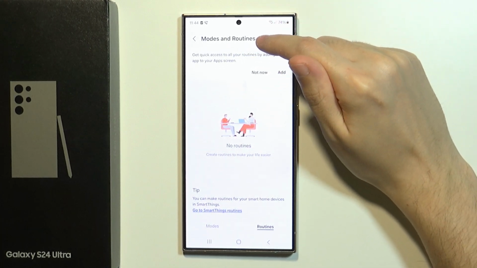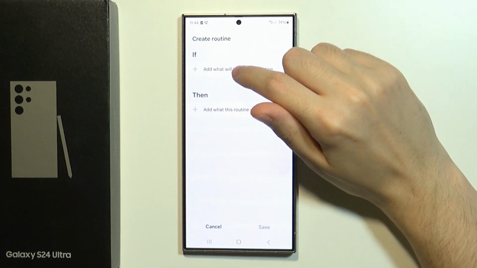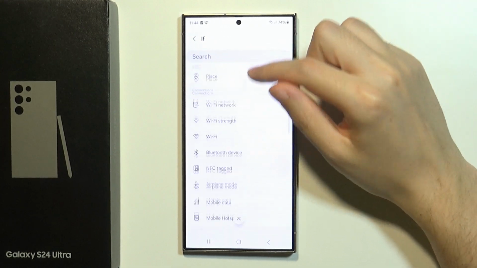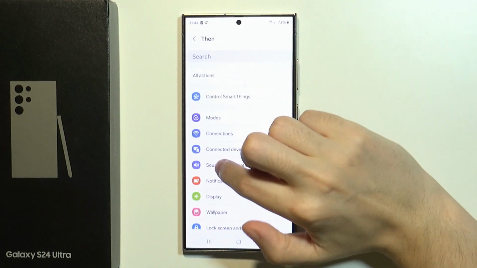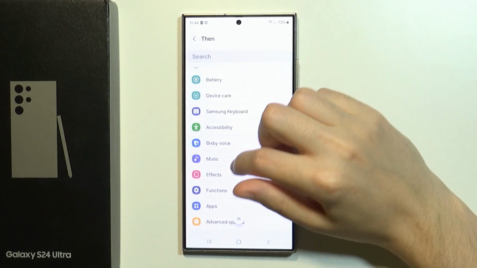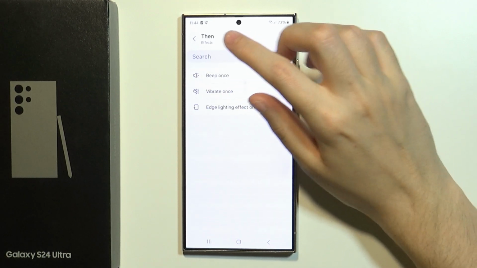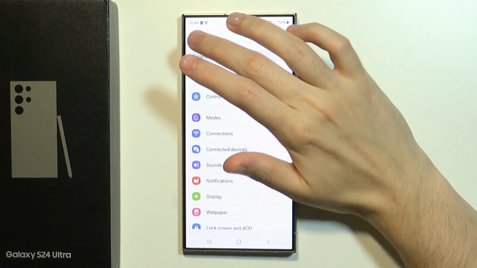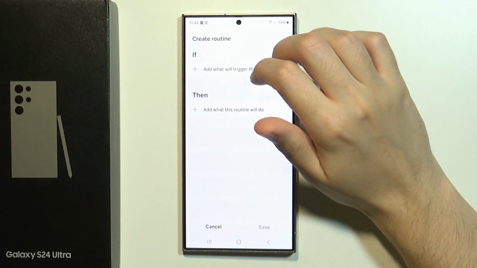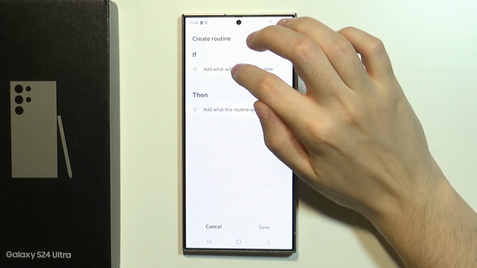We can press this plus button over here in the top right corner, and then we can create routines. If something happens, something that we can select, then what should happen? And this is where we can create the routine. So let's say we want to set an effect, and then beep once, vibrate once, edge lightning effect once. So as you can see, we can create something pretty interesting, and we can make our Galaxy S24 Ultra behave just as we wish it to behave.